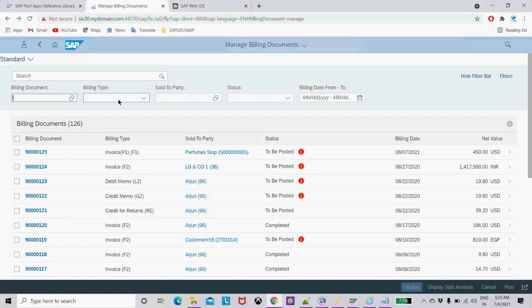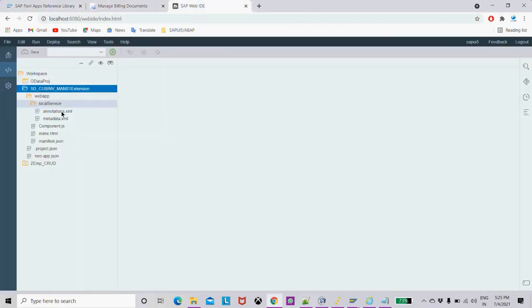So instead of making this app available to the user, instead of adding this tile to the user, I will create a separate tile once again, and I will assign that updated or extended tile to the user, right?